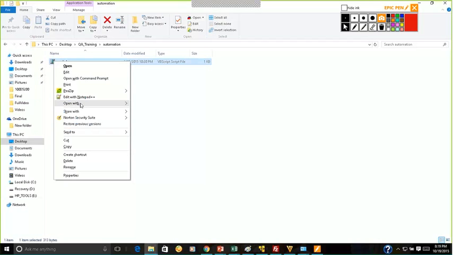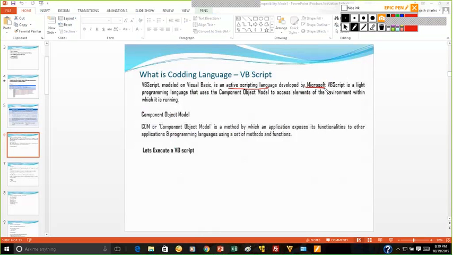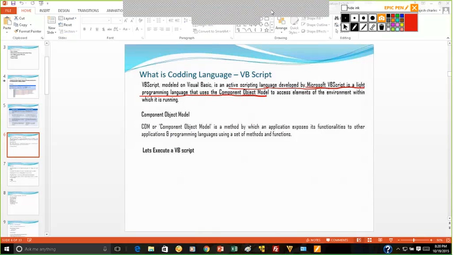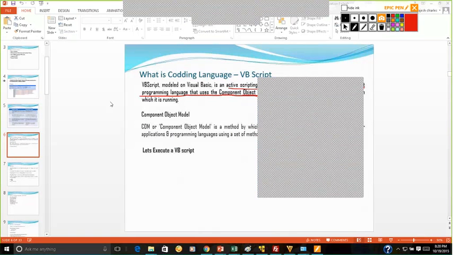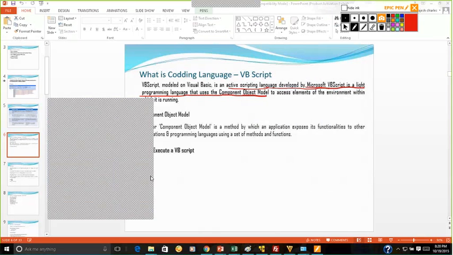Now, VBScript is an active scripting language developed by Microsoft. VBScript is a lightweight programming language that uses the component object model. Now, two things that you see. This is being developed by Microsoft. If it is developed by Microsoft, what does this mean? Can anyone tell me? Any guess?